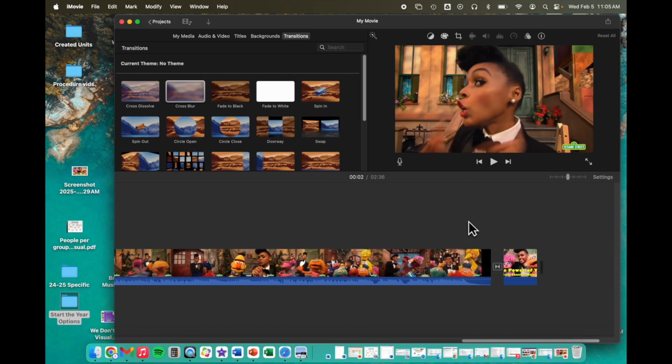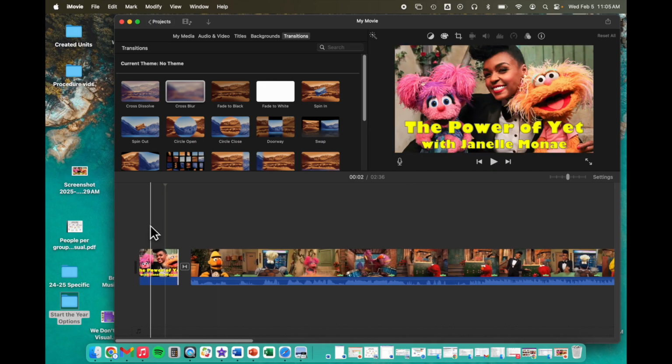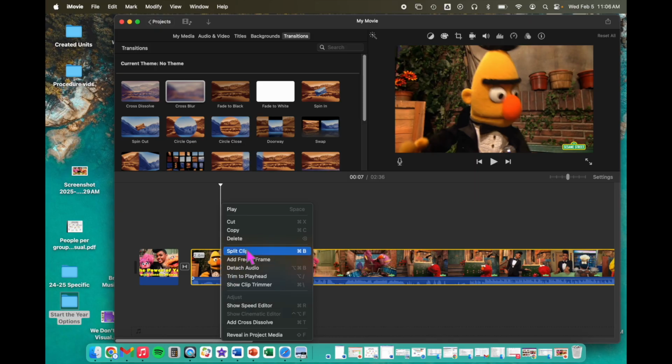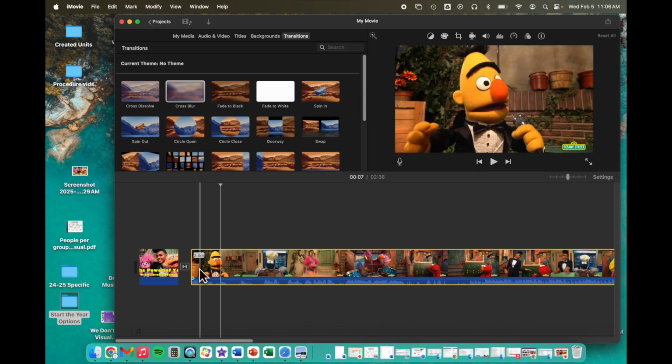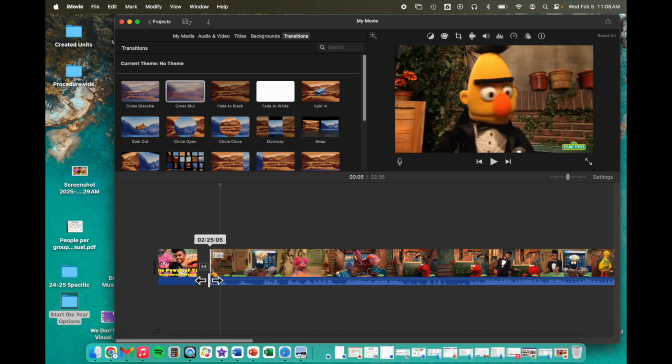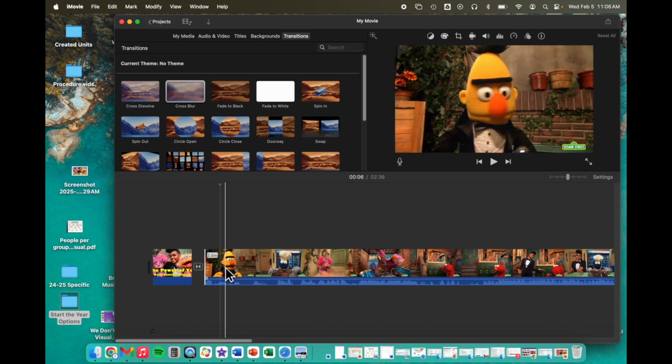When you're doing your own video, depending on what you need, if you need to do more cuts, all you have to do is right click and split clip, or you can drag and make it a different length. So either way, totally fine.